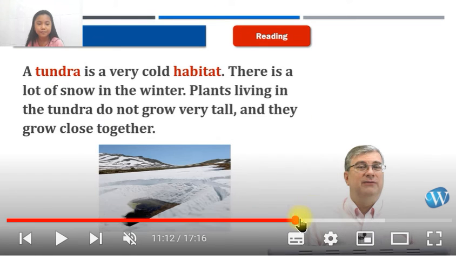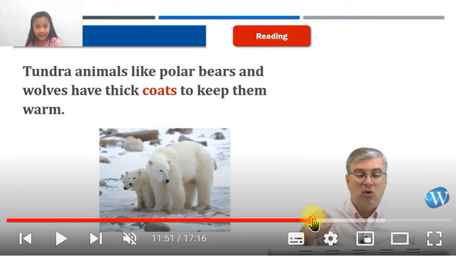Are you ready? First, our tundra is a very cold habitat. There's a lot of snow in winter. Plants living in the tundra do not grow very tall and they grow close to the ground. Also, they can die easily. Tundra animals like polar bears and wolves have thick coats to keep them warm.